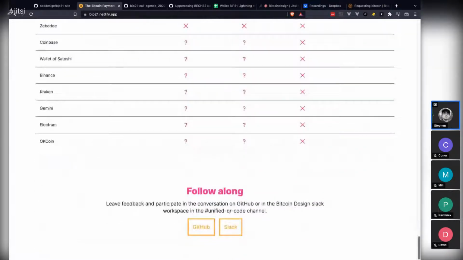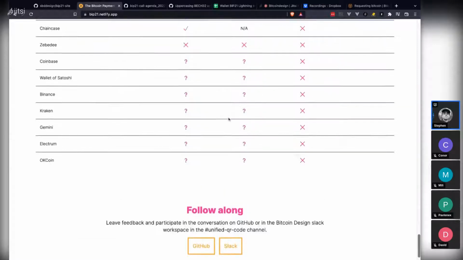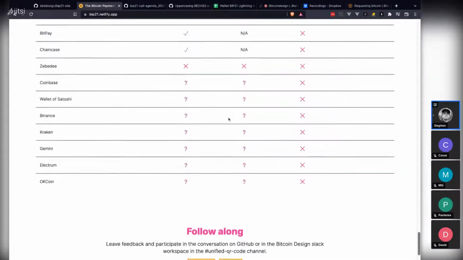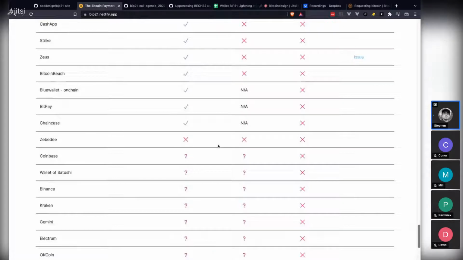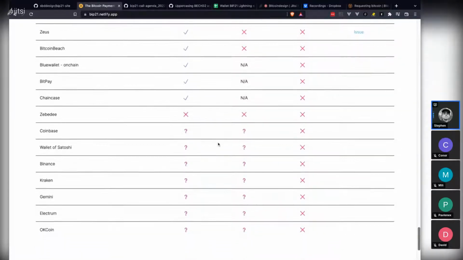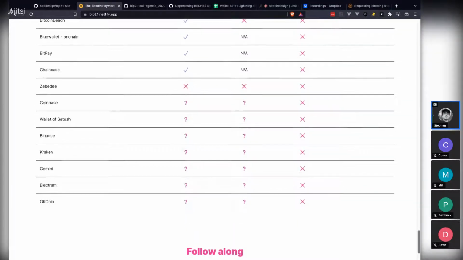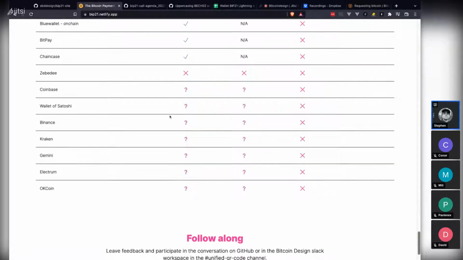So that's the first phase of this campaign: just getting as many check marks as we can. Right now we have question marks because I haven't tested any of these wallets or exchanges, and there's probably a lot of wallets and exchanges in existence that aren't on this list. So I'd be looking for help just trying to get this list populated with more stuff and getting it tested.